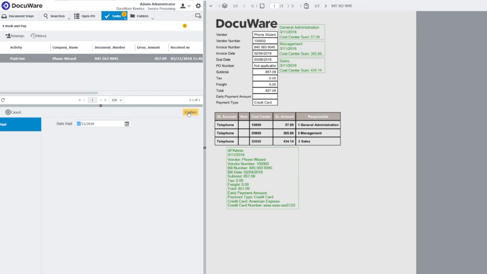Finally, Docuware has a quick match setting which allows any predefined vendor invoices under preset dollar limits to flow directly to book and pay, eliminating any manual intervention.